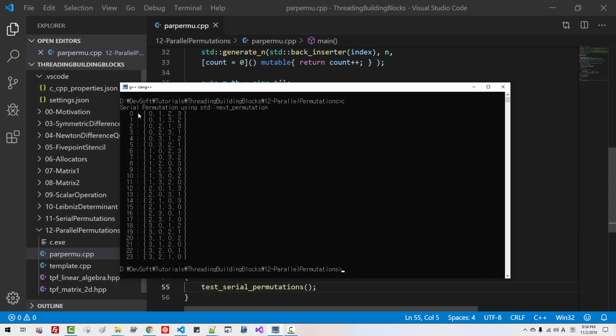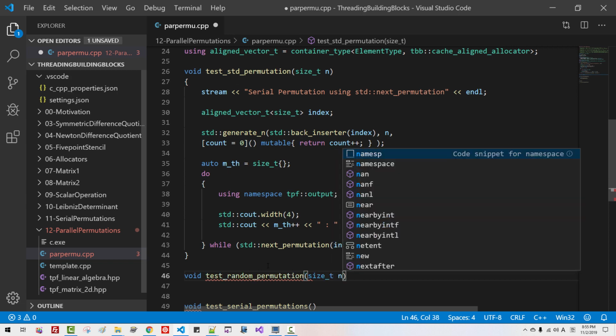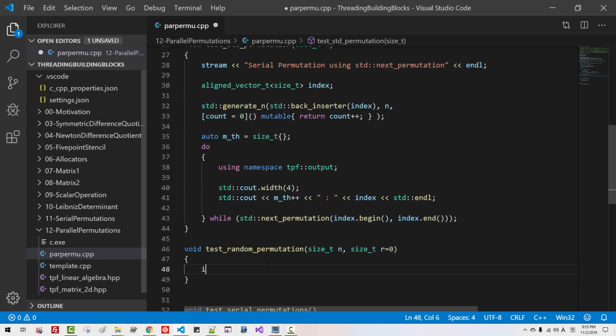So this is permutation using std next permutation. It is 24 permutations because it starts with 0, ends with 23, so it is 24 permutations. Void test random permutation, size t n, size t r, 0 if r equals 0, r equals n.